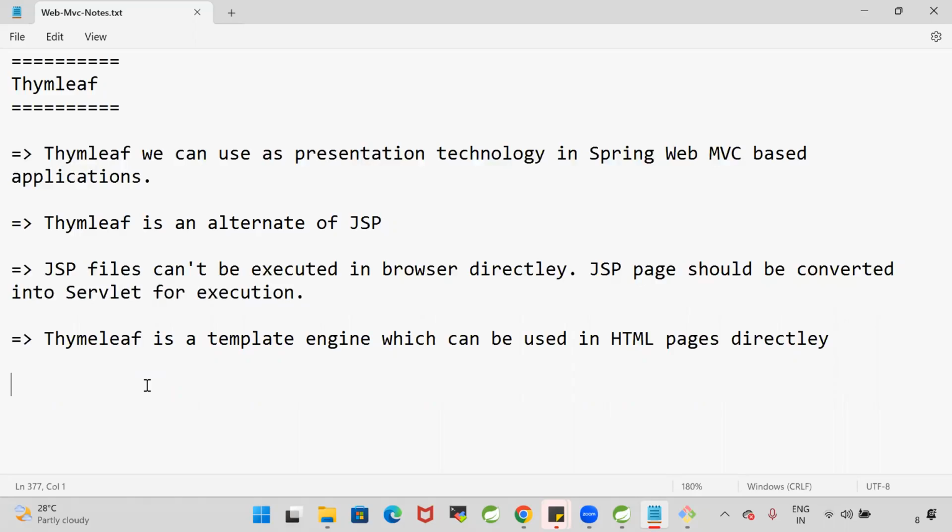Basically, guys, HTML is used to develop static web pages. If you want to add dynamic behavior to the HTML pages, then we can go for Thymeleaf. Thymeleaf we can use as a presentation technology. Are you guys clear with my point? So HTML pages will execute in the browser directly.